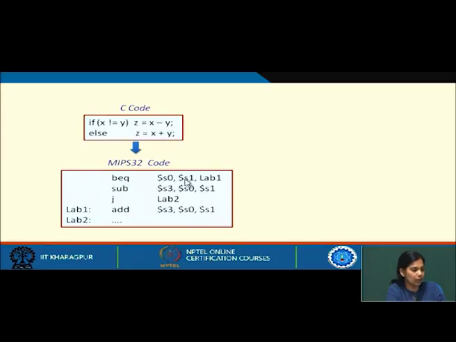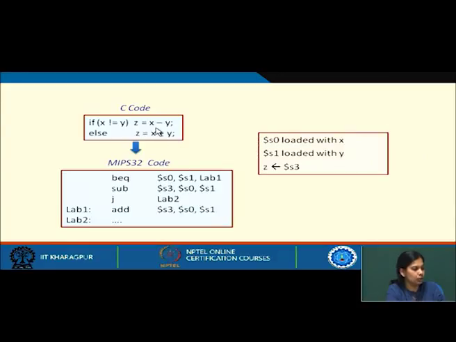If S0 and S1, in a similar fashion, x will be loaded in S0 and y will be loaded in S1. So, I load x and y in S0 and S1, and I check whether it is equal or not. If these two are equal, then I go to label 1. That means, this else part now I am executing. If both these are equal, I am going to label 1 and I am adding x plus y, which is in S0 and S1, and storing it in S3.